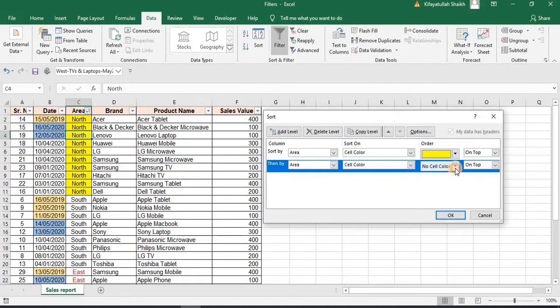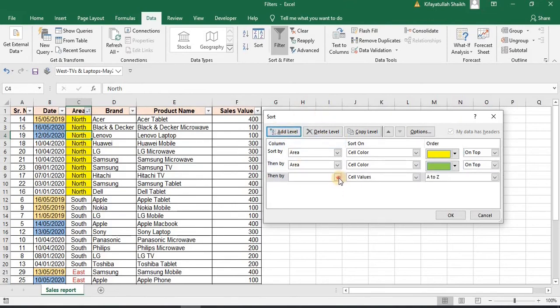Now I want to choose green color. So I will choose green, and then on top. That means it will be followed by this color. I can add more levels. Now I will choose the same column.